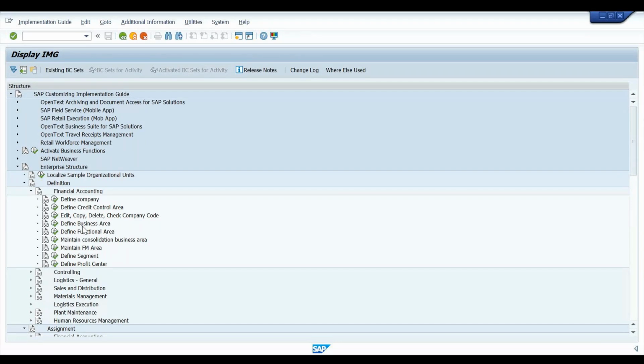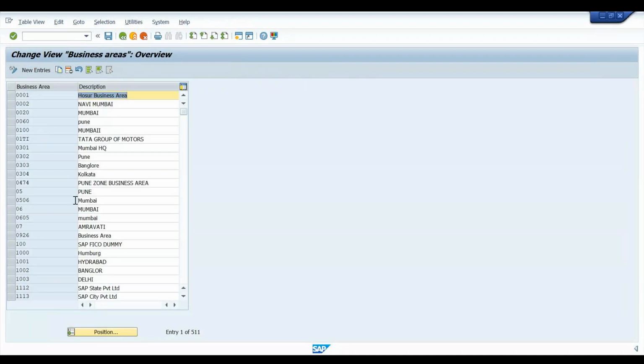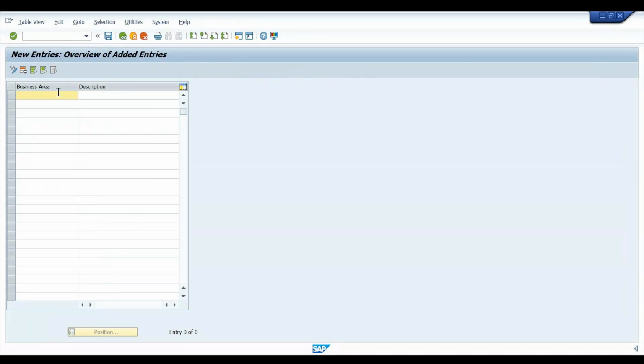So business area would be created as per geographical location, as per different branches, as per different locations, or we can create a business area as a different office. So double click on it. Now again double click on new entries. Now we have to create a business area with a name. Suppose the first two letters would be AD and the last would be the name of the place, location or city.